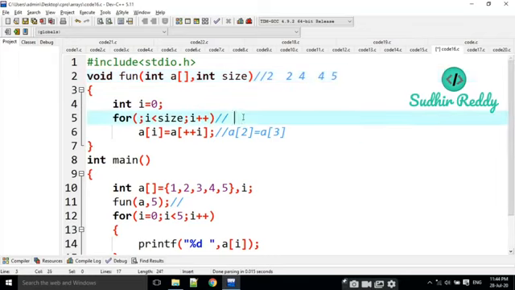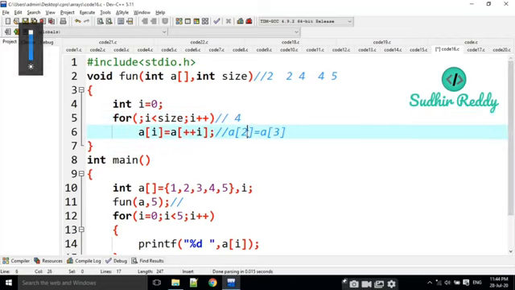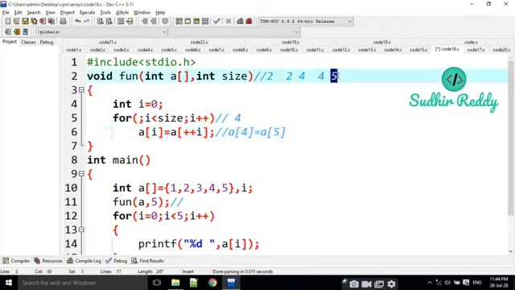The i becomes 3 here. Then again using this statement i becomes 4. Then a of 4 is equal to a of 5. This value is going to be replaced with the next value of 5, indices 0, 1, 2, 3, 4. But there is no next value of 5.